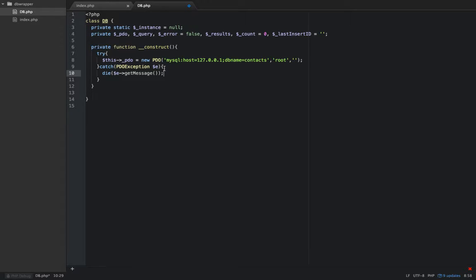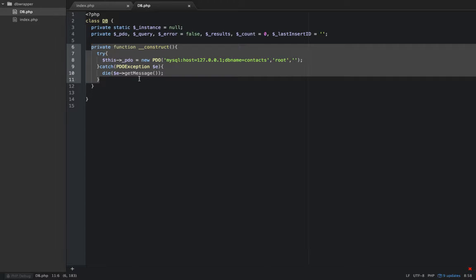So right now we have a construct. Most of the time, to go ahead and instantiate... well, let's talk about instantiation in a minute.